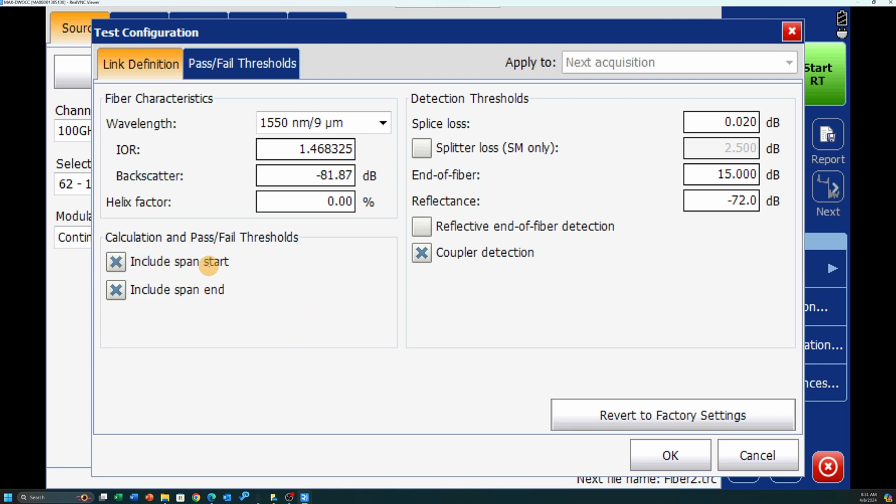Now down here where it says calculation pass-fail thresholds, if you're using a launch cable, then you want to make sure to include span start. If you're using a receive cable or recovery cable, you want to include span end. If you are just testing to an open, you want to uncheck include span end. And over here on the right, I would just leave these at default unless you know exactly what you want to set. These are detection thresholds, so don't show me a splice if it's better than .02, things like that.